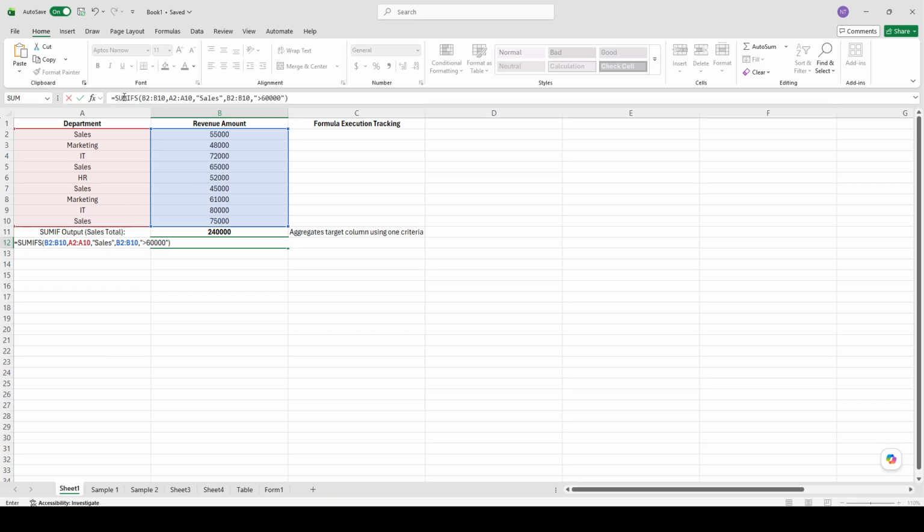Now that cell C12 is selected, type this formula exactly: =SUMIFS(B2:B10, A2:A10, "Sales", B2:B10, ">60000". As you type, pay close attention to the differences between SUMIF and SUMIFS. SUMIFS is used when there are multiple conditions that must be satisfied together. In this formula, the first argument, B2:B10, is again the range that Excel will sum. Then you provide pairs of criteria ranges and criteria values.